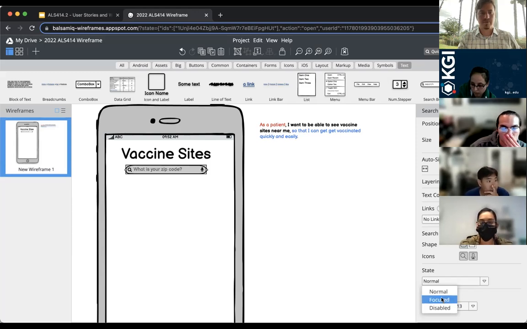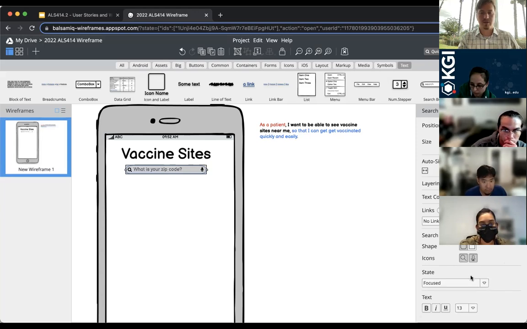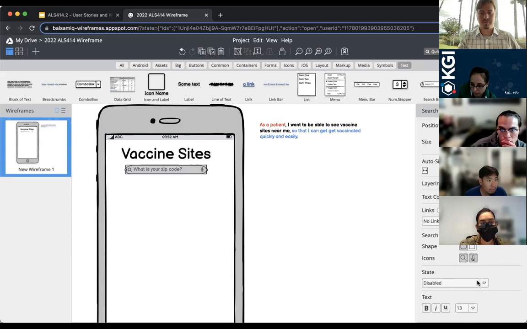State, we have this normal, focused, disabled. Focused means it's sort of being highlighted, right? So it's blue. Disabled means it's grayed out. Why don't we call this one focused?